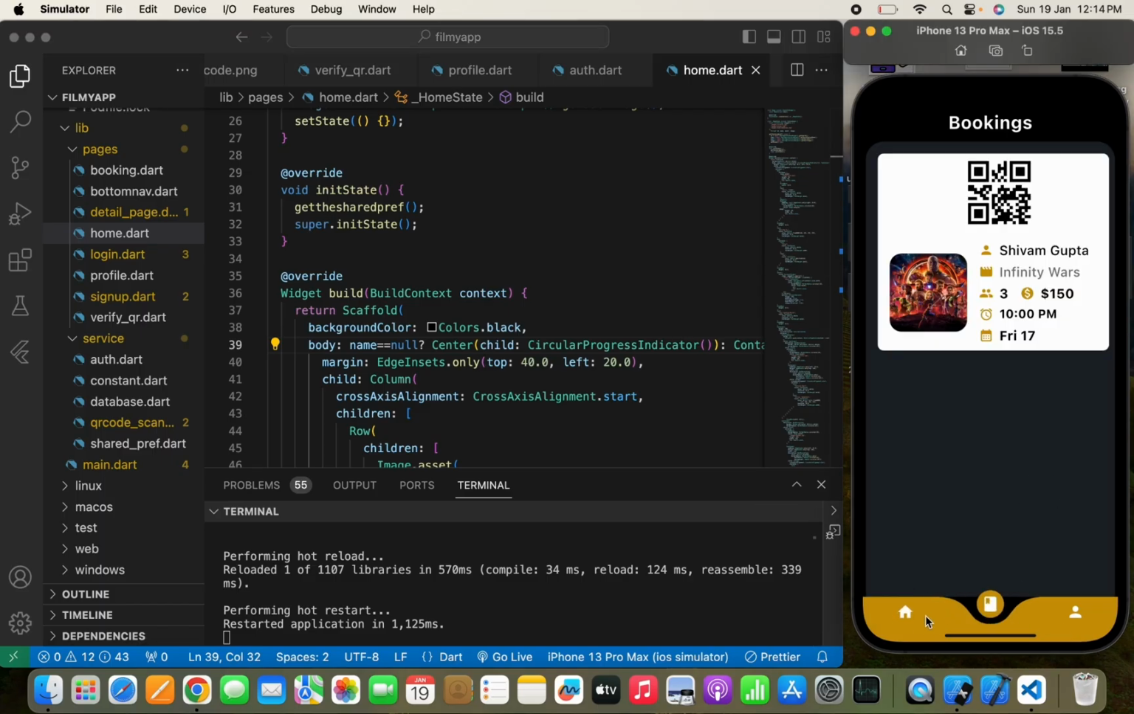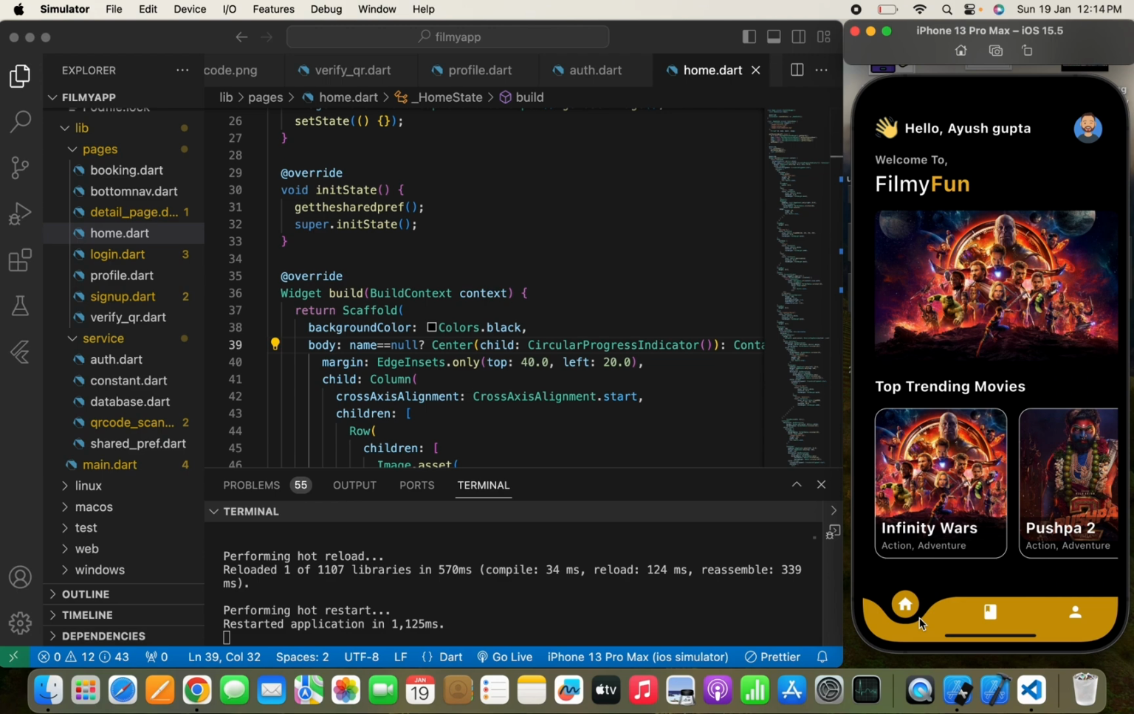And I've shown you how the admin can simply scan the barcode and allow the user to enter the cinema hall. So this was the unique app that we made from scratch, and you have added one more app to your app bucket list.